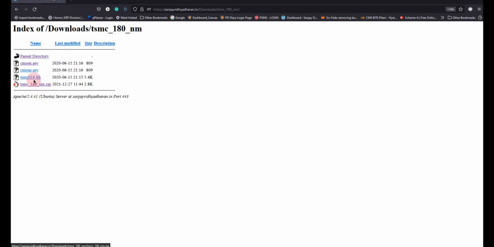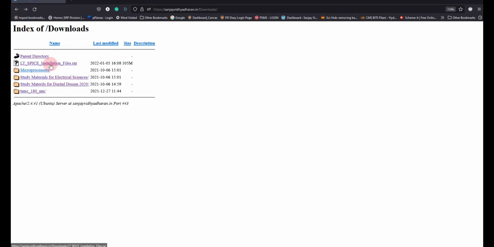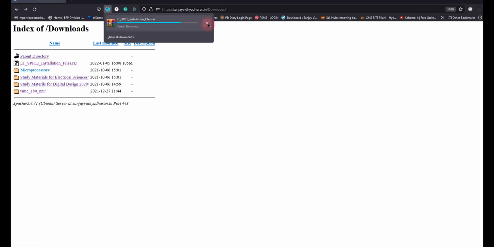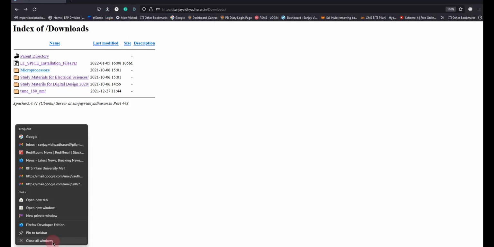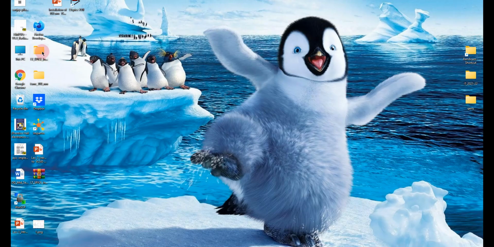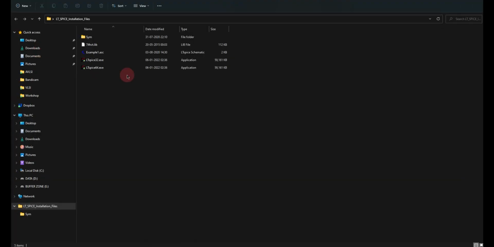I can download these zip files, or individually if I want to download, I can do these three things. So I download this zip file out here. Go back here. If I want LT Spice installation files, I can click on this, so it will get downloaded out here, right? Okay, so having done that, let me close this. So now I have extracted these two files, and one is the LT Spice installation file. You will find one is LT Spice 32, and one is 64. So depending on the configuration of your PC, you can execute either the 32-bit one or the 64-bit one. So you need to install LT Spice.